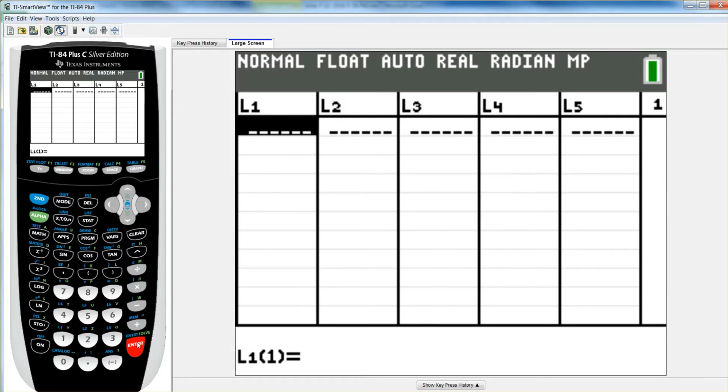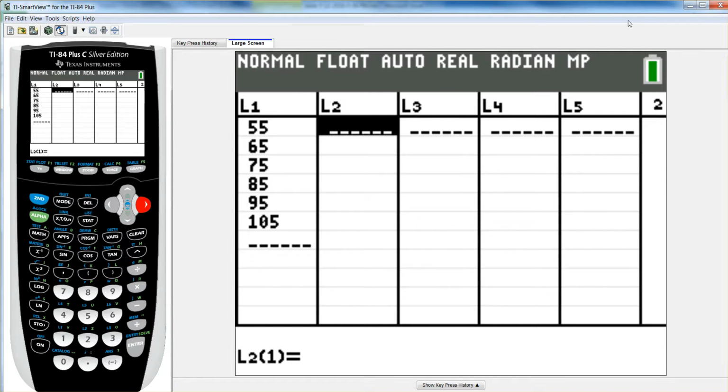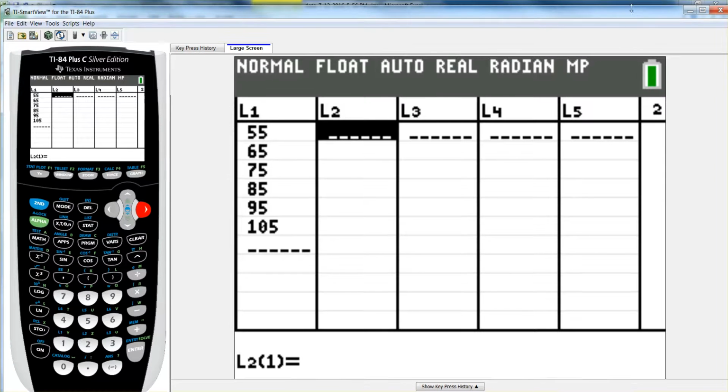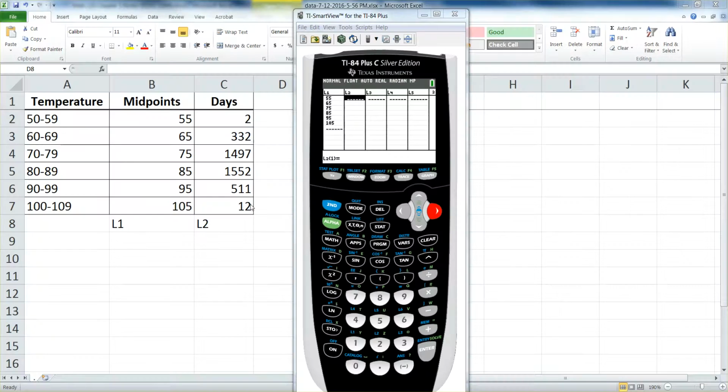I'm going to type my midpoints in the first column. So 55, 65, 75, 85, 95, 105. And you can see the buttons I'm typing because they're lighting up in red. So 105, enter, and so on. Now I'm going to hit the right arrow, and now I need to type in those frequency values, and I truly don't remember what they are. So I'm going to have to make my screen smaller and go see them. There they are. So 2, enter, 332, enter.